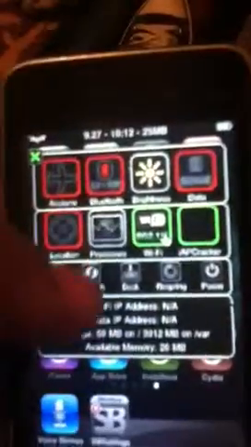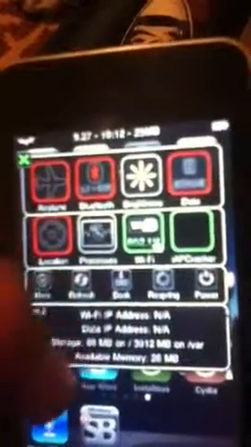Another app is iFile. You can just find files and stuff. SB Settings is pretty awesome. You just go to your springboard easily. You can just click Wi-Fi, respring, everything.